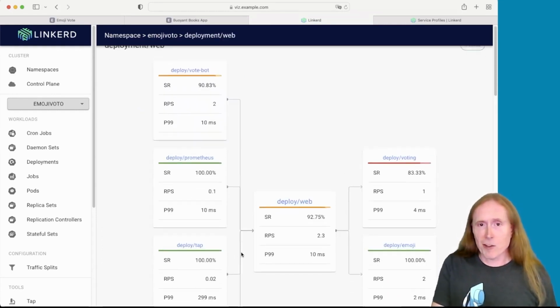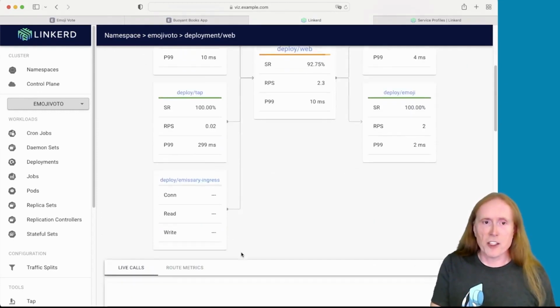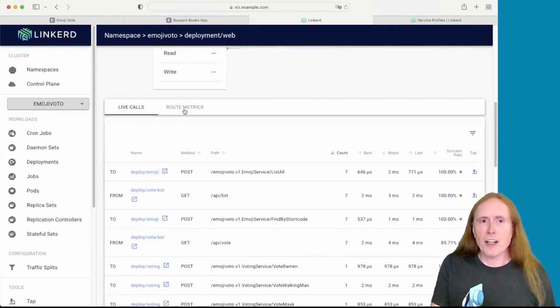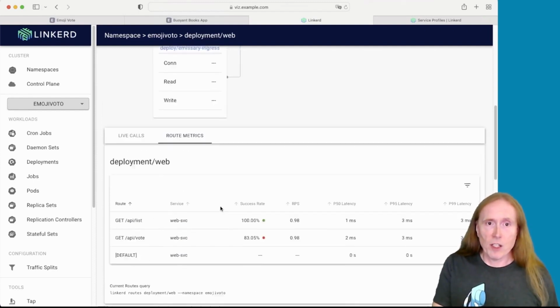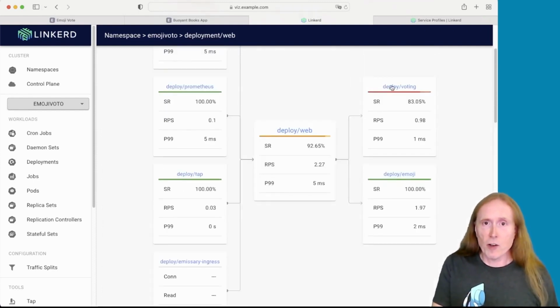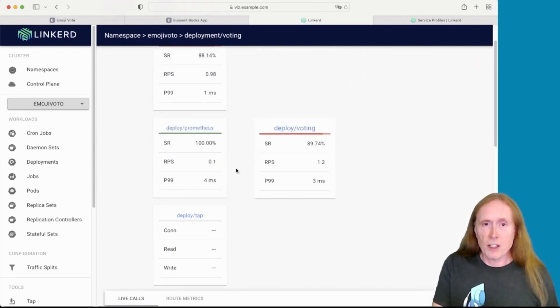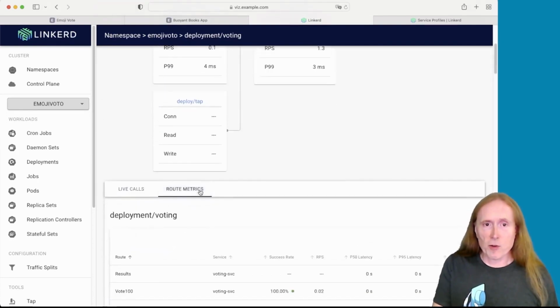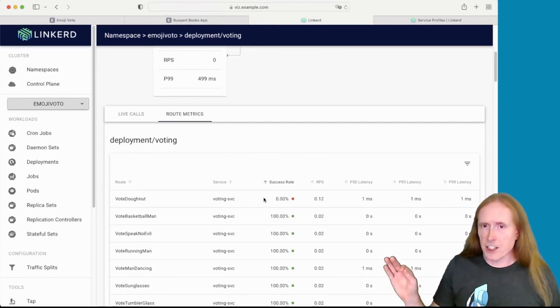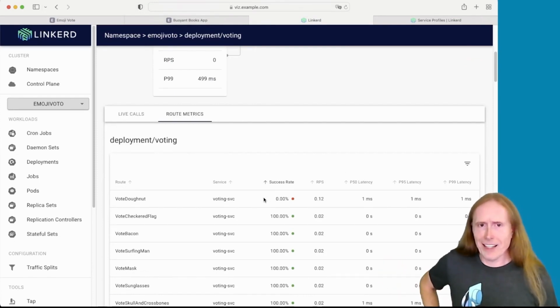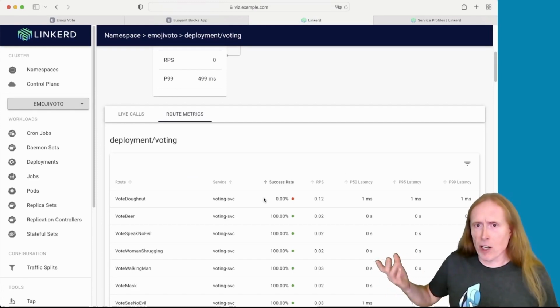And you'll also see a different graph here of which deployments are talking to which. But the really neat thing we can do now is we can click on this route metrics tab where we can just immediately see, oh, hey, here's the route that's not doing so well. Get API vote. If we go over to the voting deployment in turn, then we can scroll down and check out its route metrics. Here, let's just sort by success rate, and we can instantly see without waiting for anything that, yeah, it's the donut that's causing us problems.